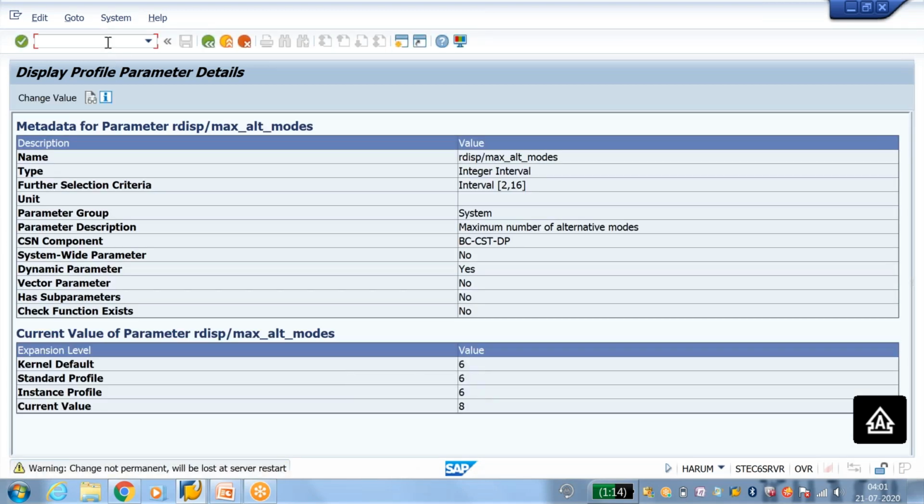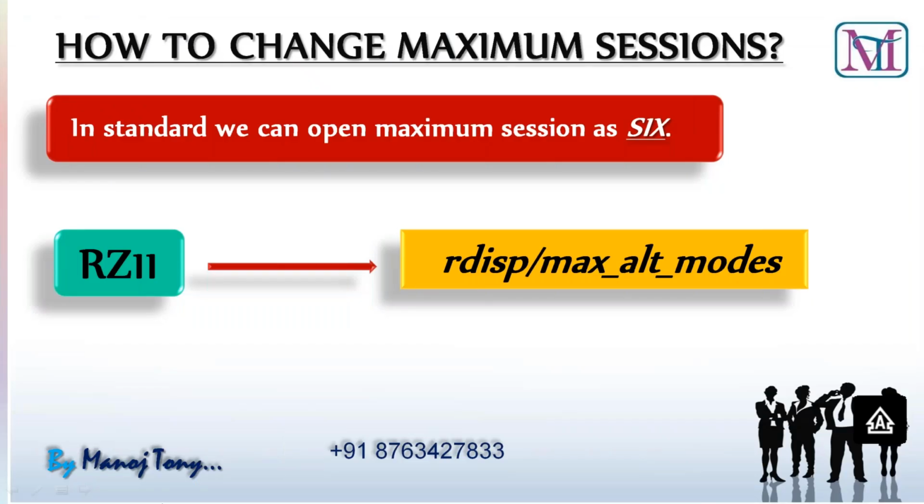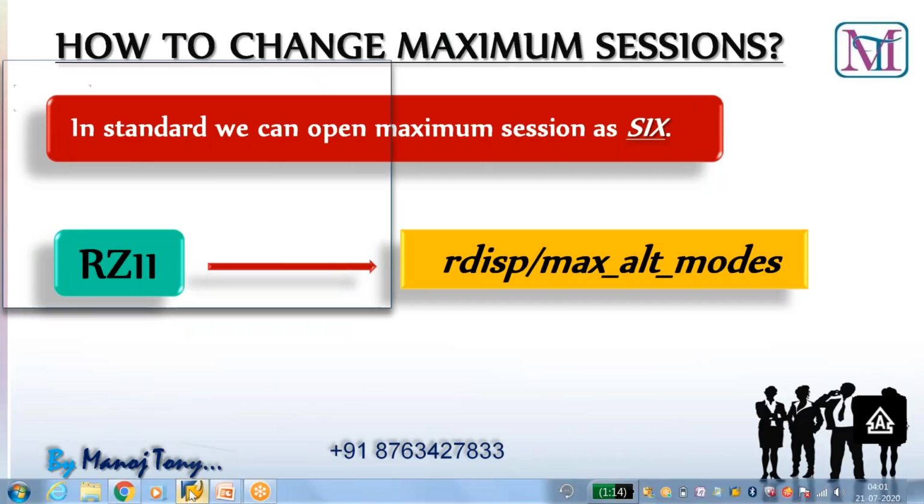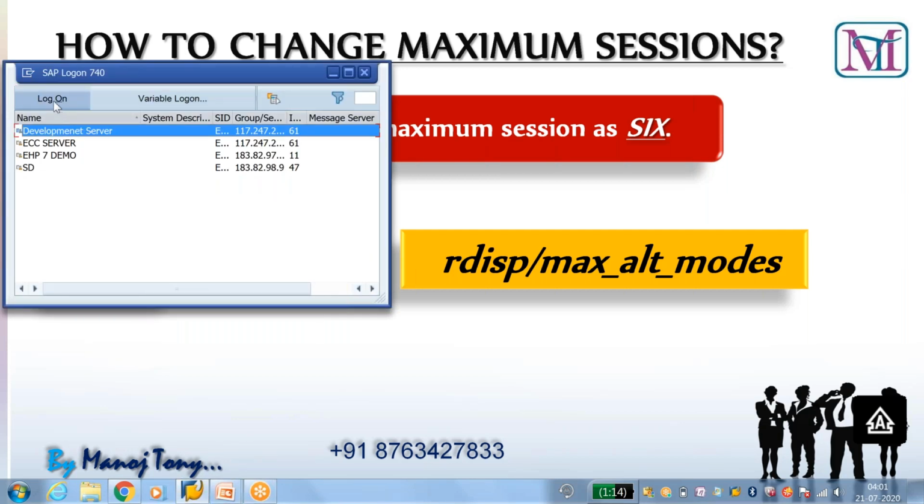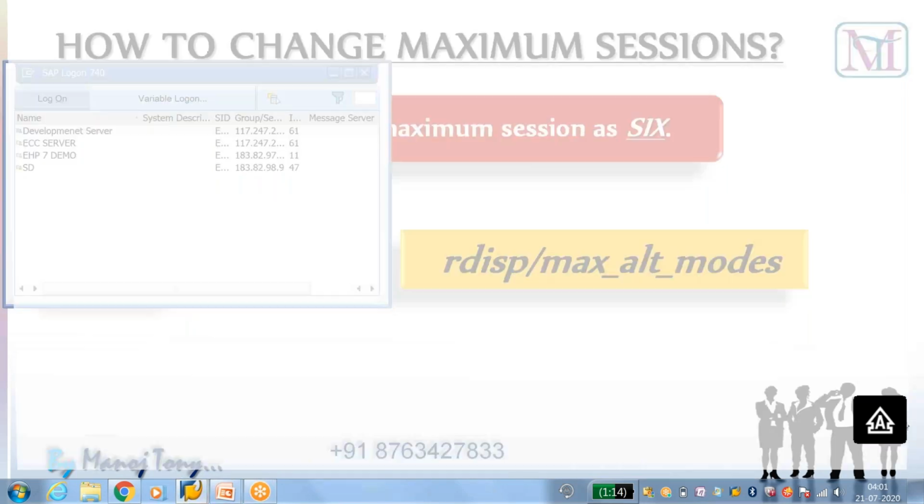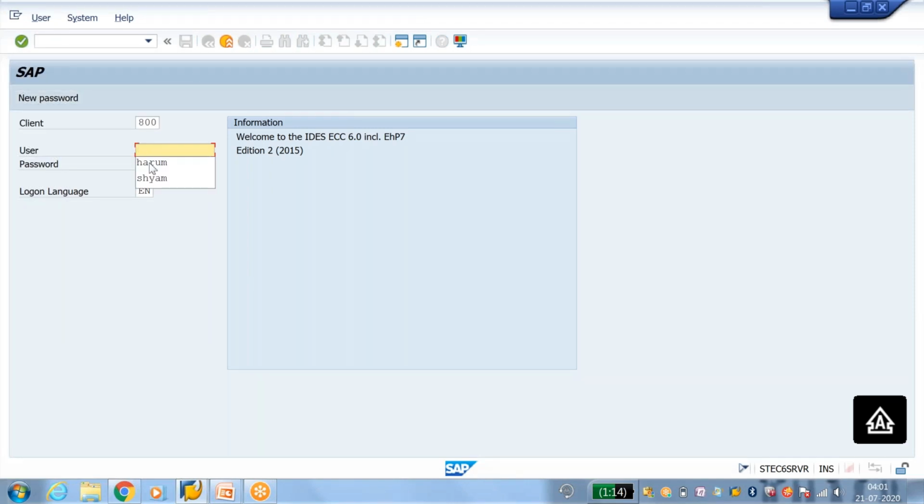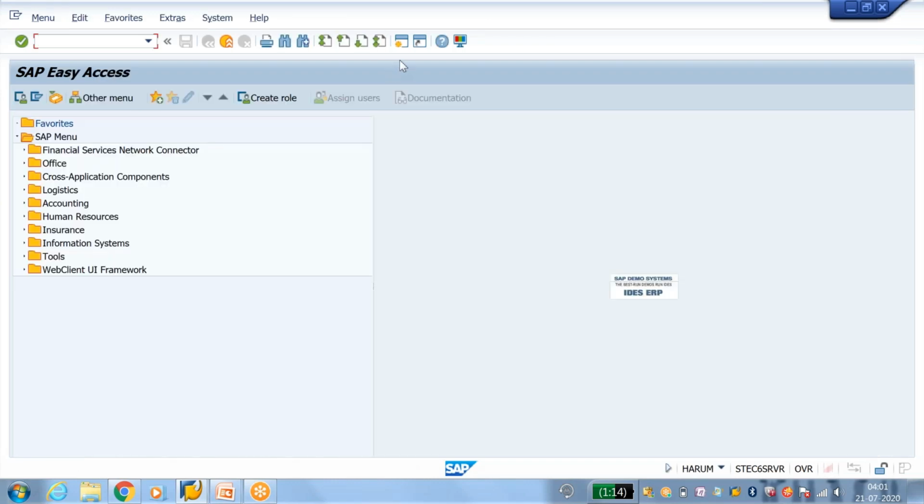After saving this screen, just log off and once again log on into SAP. User ID, then password. Enter. Now try to open. So already one session is open. The system will allow us to open maximum 8 sessions.